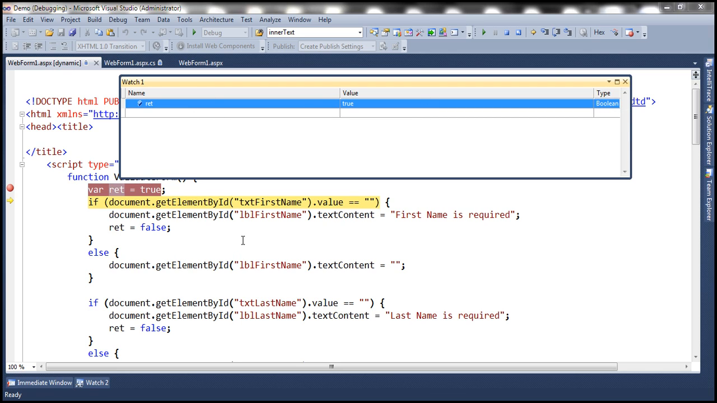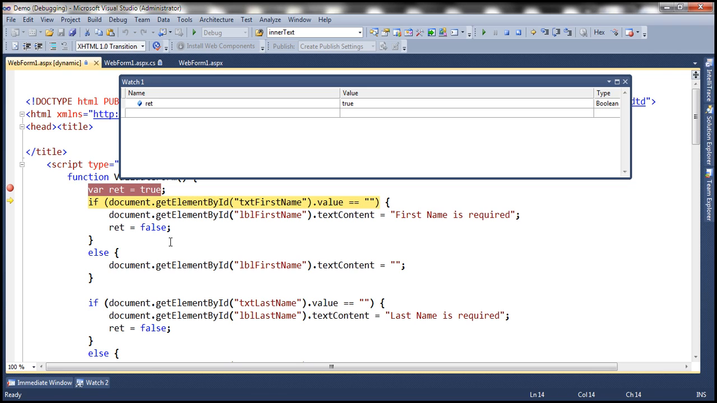Now look at this. When we step through the code, so let me keep pressing F10, still the value of this variable is true. At this line, we are changing the value of that variable to false. So when I press F10, look at that. That changed value is reflected within the watch window.